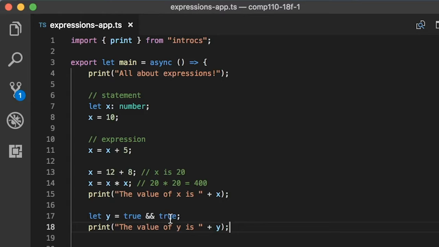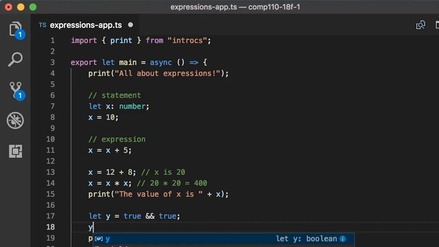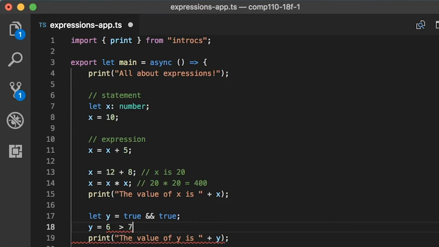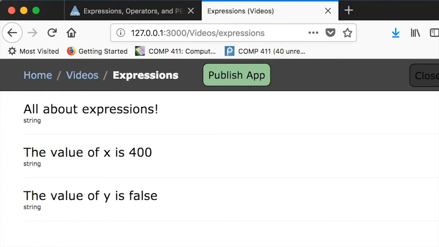So this is a pretty simple Boolean expression, but we can actually do so much more with Boolean expressions. We could also say something like y is equal to 6 greater than 7. And this would be a Boolean expression as well, because even though we're using number literals here, this will evaluate to a true or false value. Because 6 is not greater than 7, we expect false to be printed. Cool.